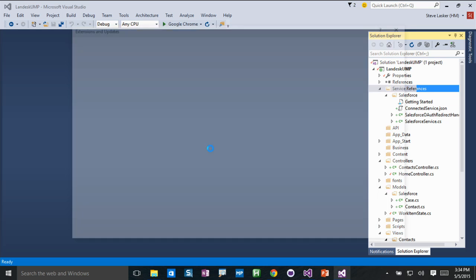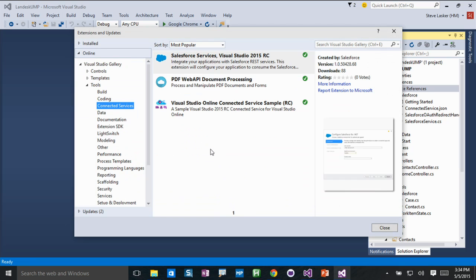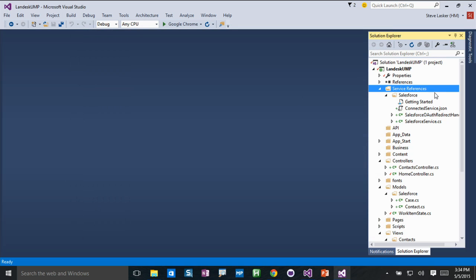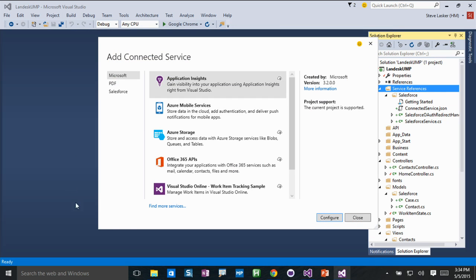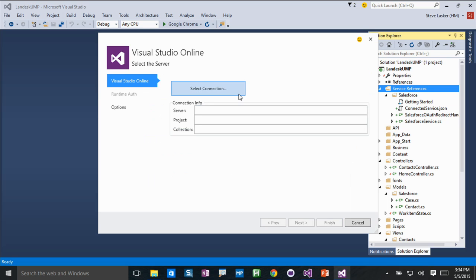We've done the same thing here by integrating with the Visual Studio Gallery, which is where you get Visual Studio extensions. So here we've got the Salesforce one, we've got DataLogix, the PDF service, and we have this Visual Studio Online one that I've done as a sample. So I've already installed them. That's what all the little checkboxes are for. And now when I go, we'll see that we have the Visual Studio Online one. We'll double click and we'll add it.